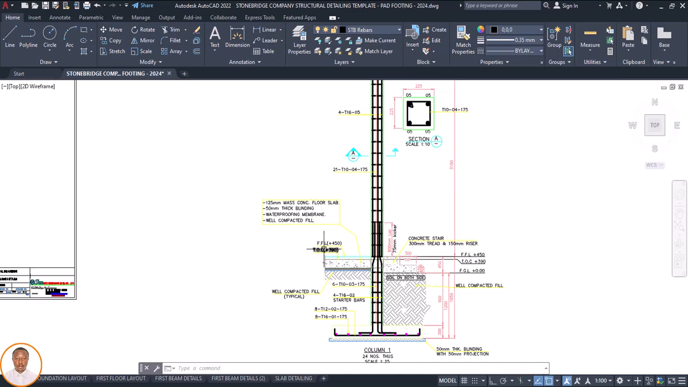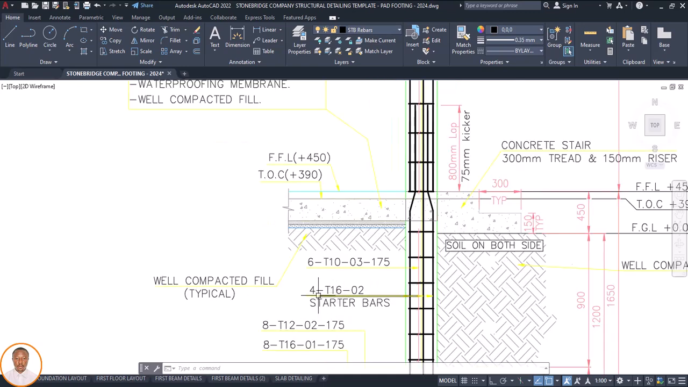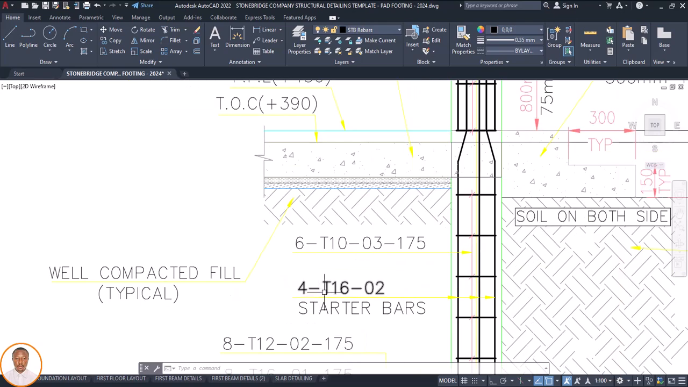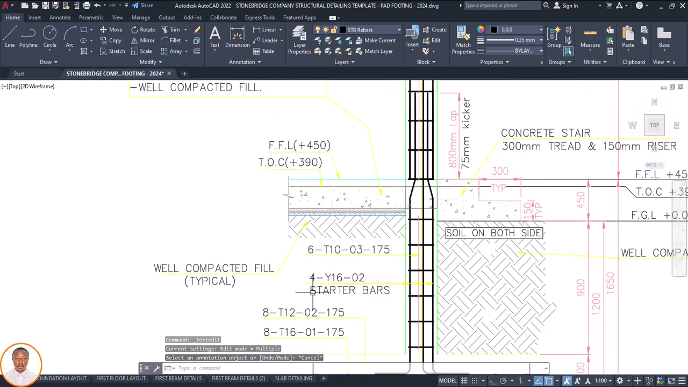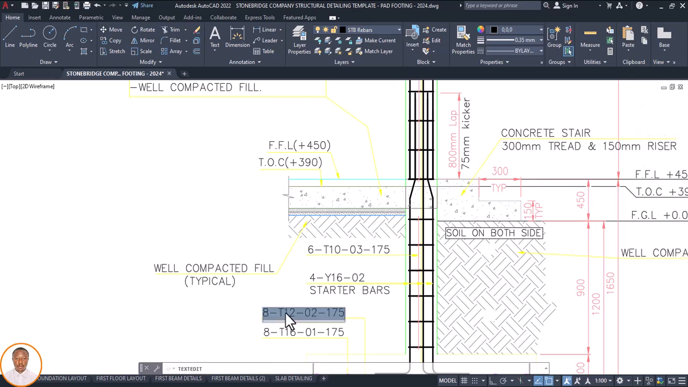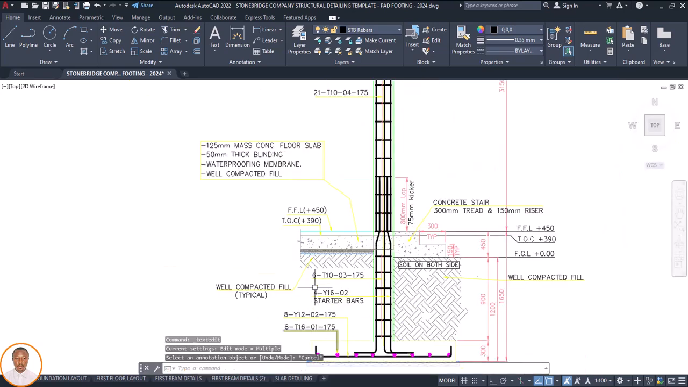I will now check how many of it you can see. If you want to use T, or if you don't want to use T and want to use Y, you can now change it. Double click on it and then change this one to Y. You see it. I've changed this one to Y, and all of them, instead of using T, I can change to Y. If you want to use Y16, Y as your tag, understand? So you can change this one also. So this is how to go about it.